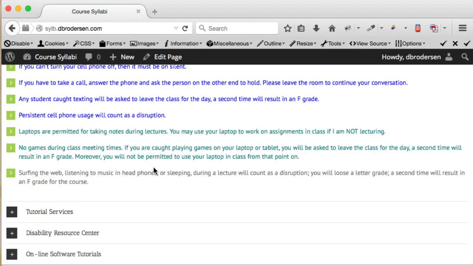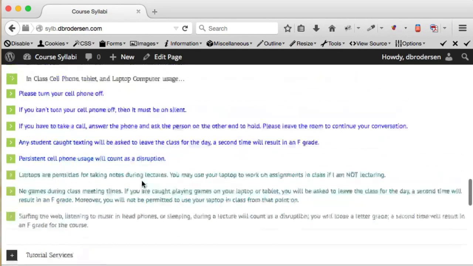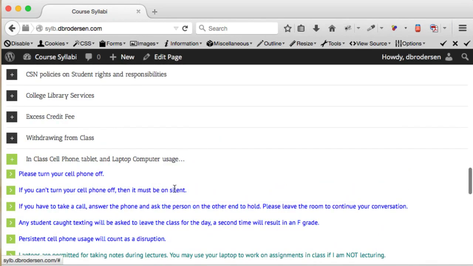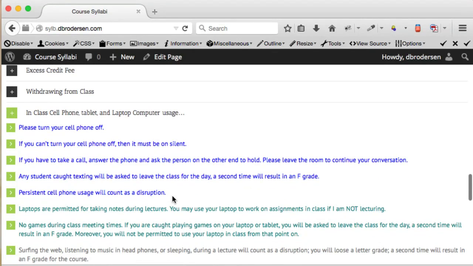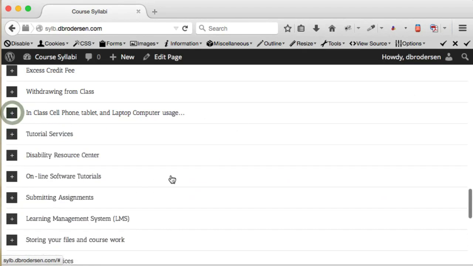Surfing the web, listening to music in the headphones, or sleeping during a lecture counts as a disruption. You'll lose a letter grade. A second time will result in an F in the course. All right? I realize that this is pretty strict, but these things are insanely disruptive to other students in the class, and I don't want the rest of the class suffering for this kind of behavior by a student.